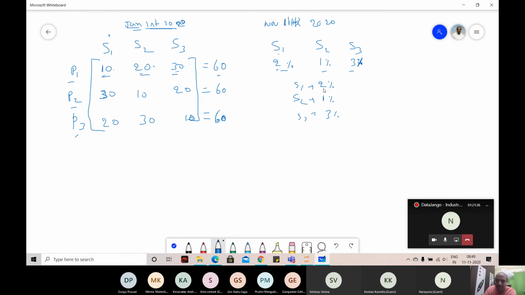I can represent 2% as 102 by 100, do you agree? 1% as 101 by 100, and 3% as 103 by 100. Do you agree with this?